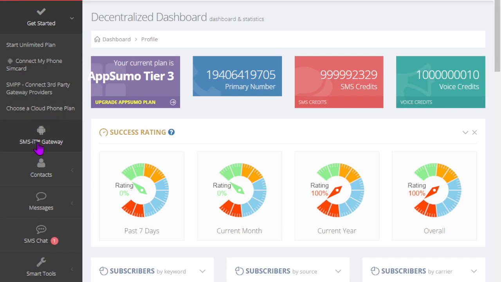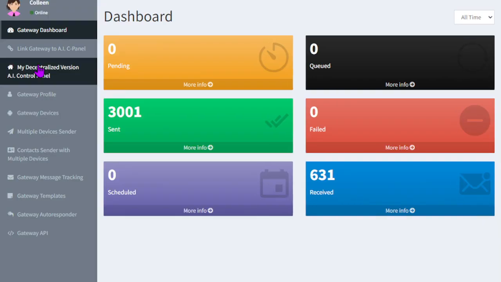You'll also notice this Android that says SMS-iT Gateway. It's the same place. There's more than one reason to use the gateway. So either button, if you click this Android and go to the gateway, or this Android, connect my phone SIM card, it will take you to the SMS-iT gateway.